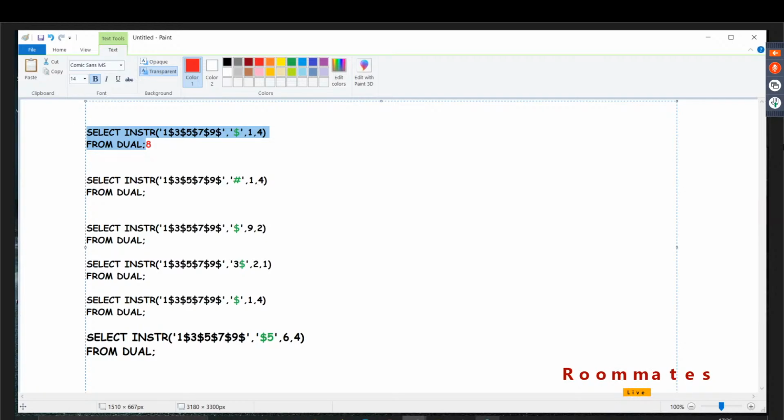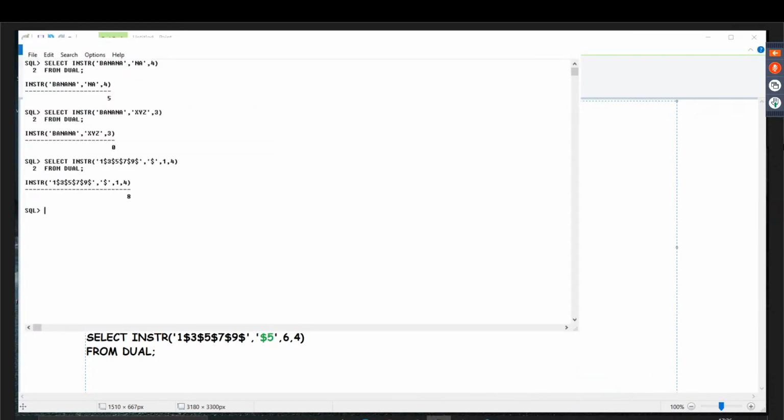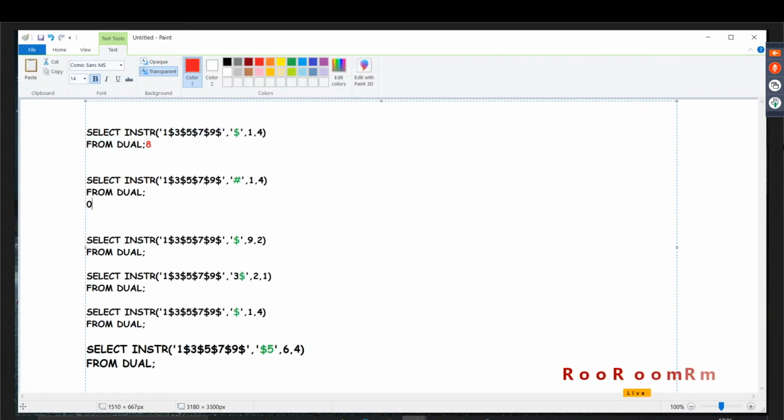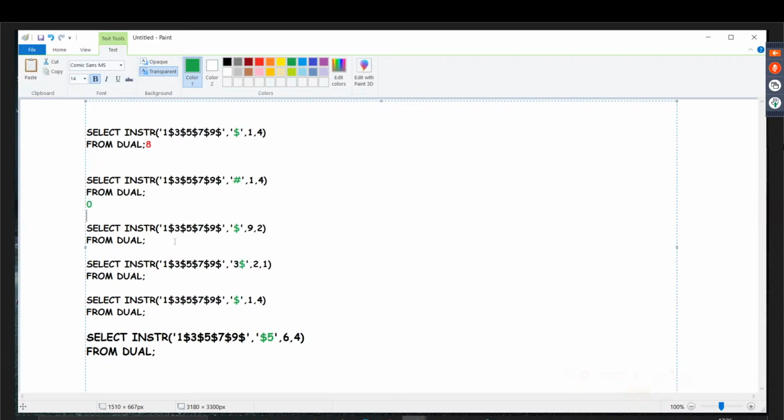Copy this and I will execute. See, are you getting 8 as the answer? Yes, correct. The next question. You're searching for hash. Is hash present anywhere? No. So the output will be 0. So if the substring is not present in the original string, the output will be 0. Okay, select an str. So over here, like dollar, dollar कहाँ पे आएगा? 9 पे आएगा.